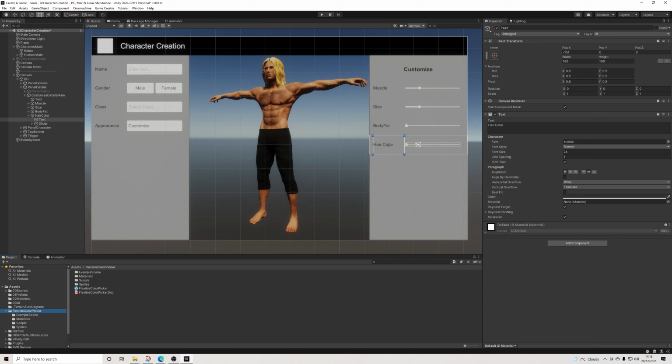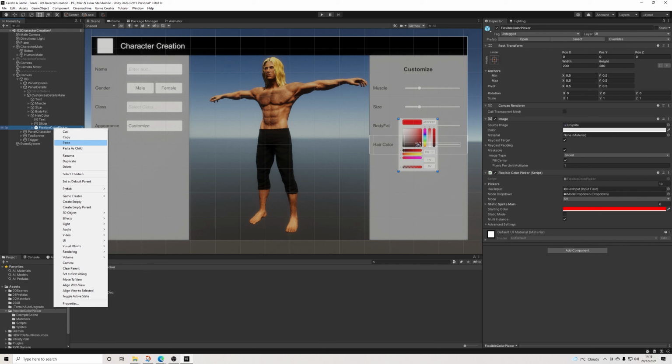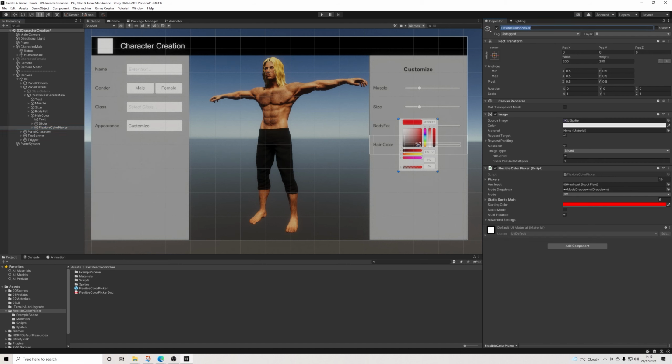So the asset we imported is Flexible Color Picker. It's literally just a prefab we need to drop in here, and we get this. And the nice thing is that it's a complete UI element. It's just a UI element that we can completely rip up if we want. So let's unpack this prefab. I'm just going to call this hair color. There we go.